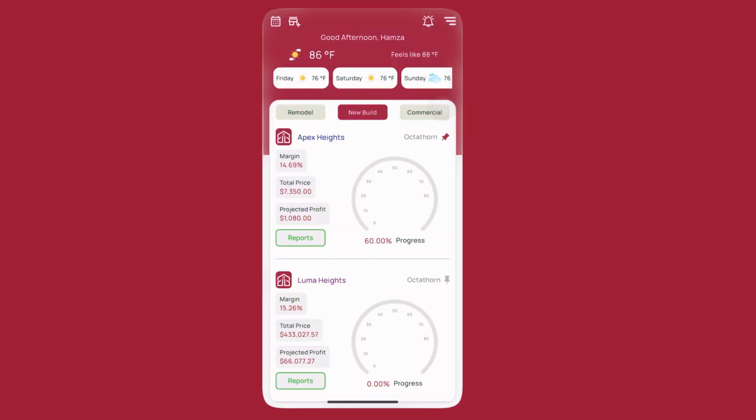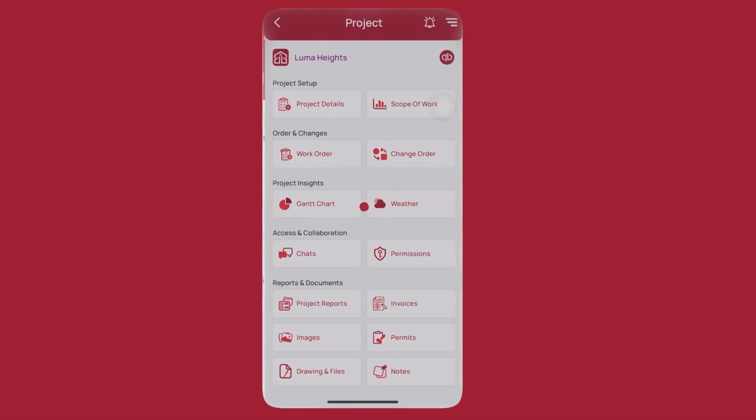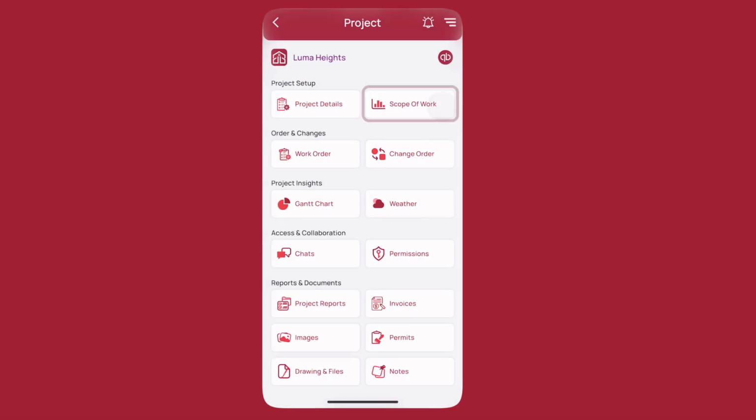You'll return to the dashboard where your new project, Luma Heights, now appears. Tap it to view project details. Inside the scope of work, you can view every phase and line item.